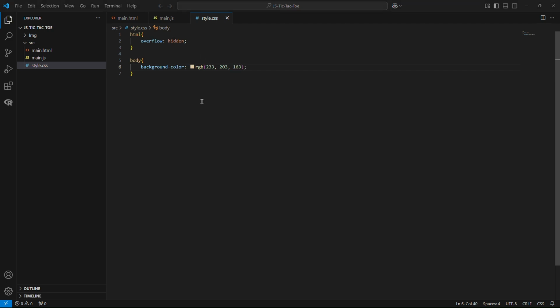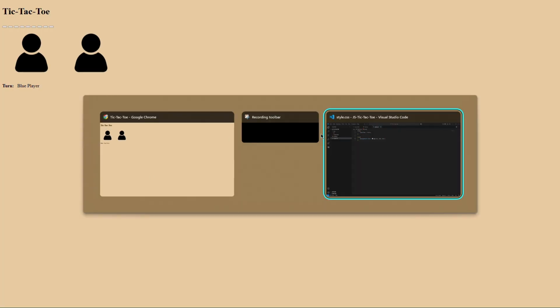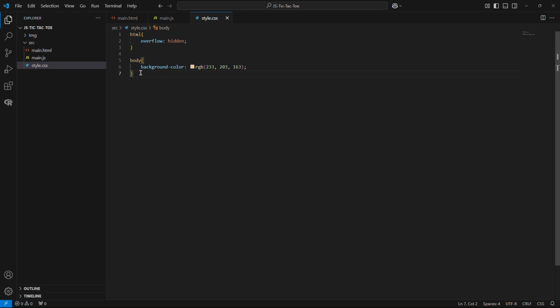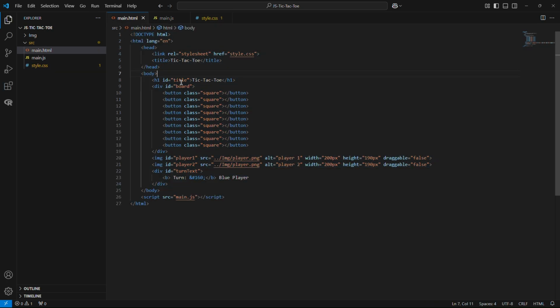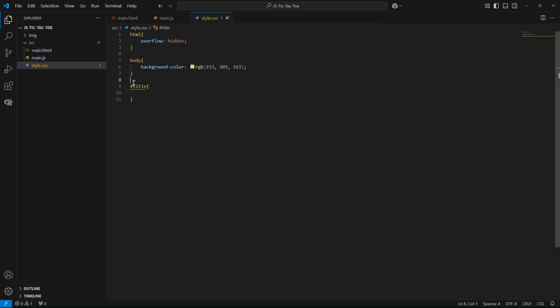This is just like a nice beige color that I thought looked nice as the background, as you saw in my original image as well. Now, hash title. Okay, so when you want to style specific elements within CSS, there's different ways to reference different elements. In this case, title here is an ID. And the way you reference IDs in CSS is using a hash symbol.